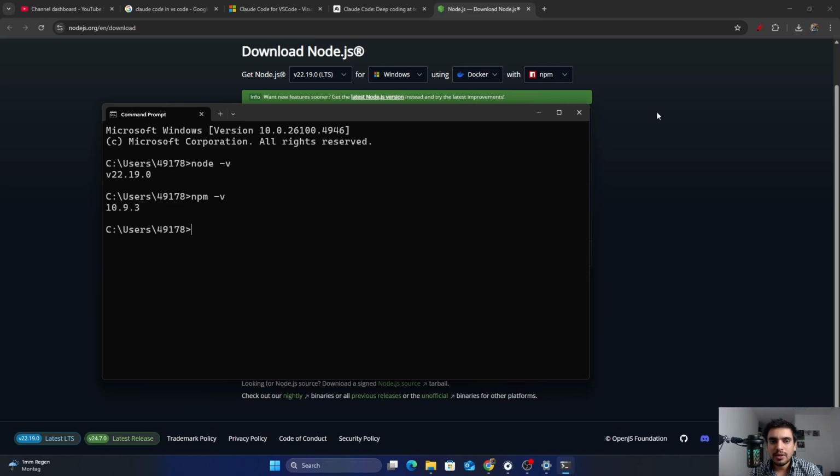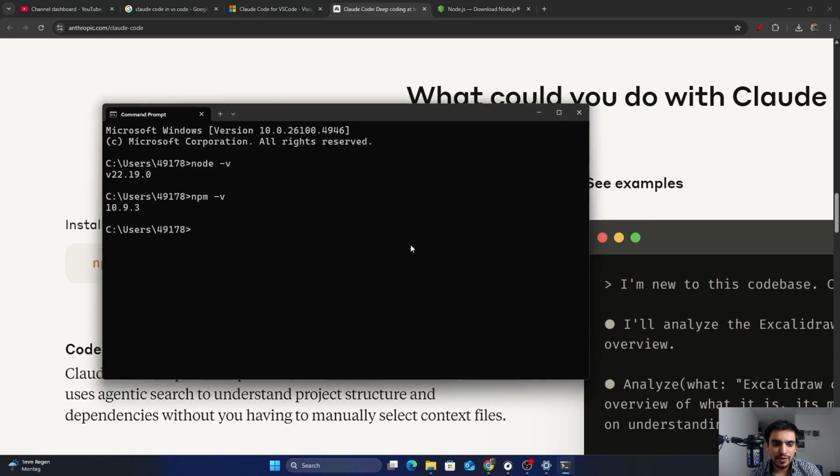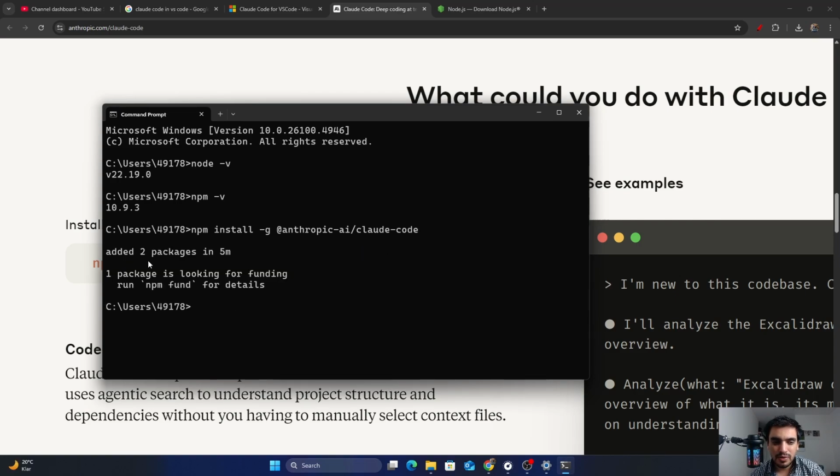And now to install Claude Code, go back to this website from Anthropic. Now copy this command by clicking here, then open your terminal, paste this command here and press enter. It will again take a few minutes to complete this process. After the successful installation you will see this kind of message: added to package in 5 minutes.